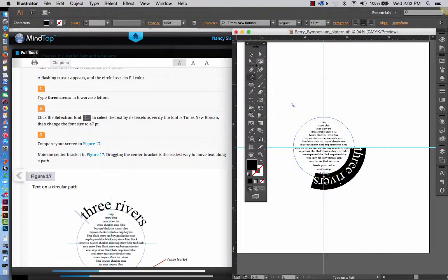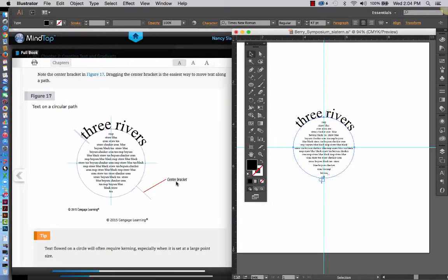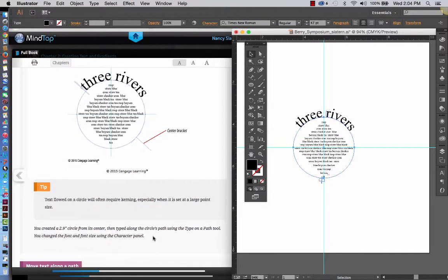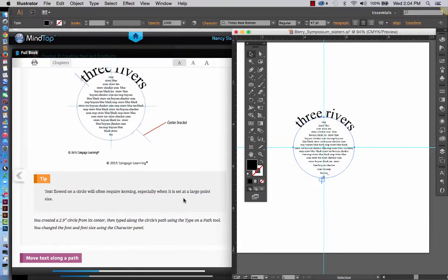Then I'm going to come over here and I'm going to get the selection tool again. And this allows me to hopefully pull this around to just about where we want it. Oh, not that far. Come on. Right about there. And it says the center bracket, dragging the center bracket is the easiest way to move the text along a path. Text floated on a circle will often require kerning, especially when it's set at a large point size, and that is true. Again, particularly when it's a larger type.